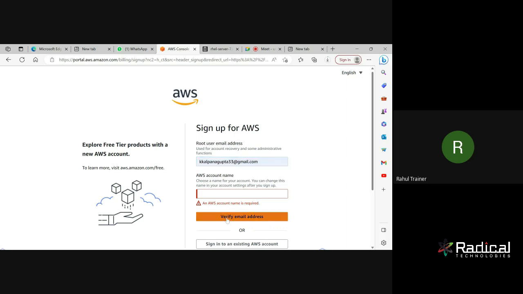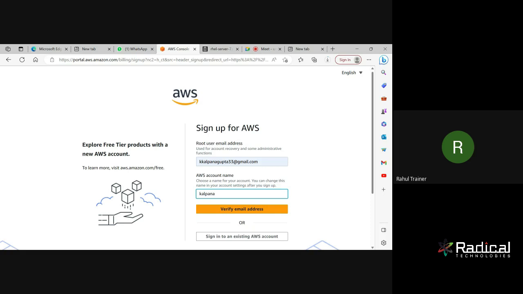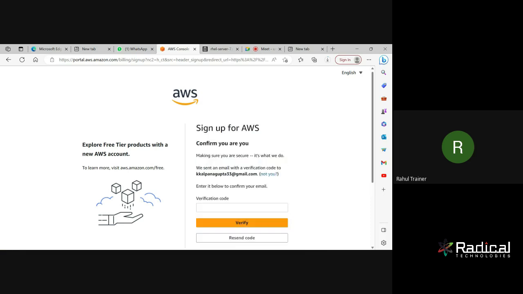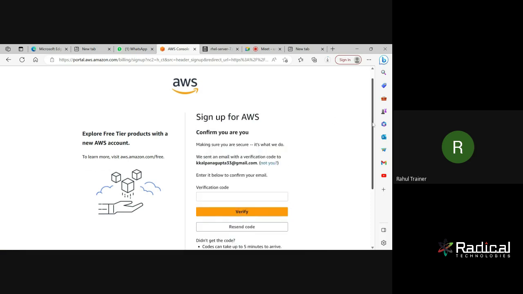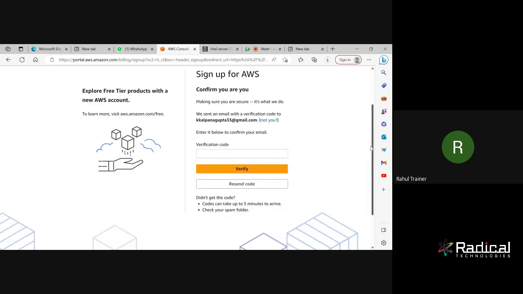And you need to specify also the account name. It's a nickname, you can specify anything. You can specify just Kalpana, that's it. And you will receive the verification code on your email address. That you need to mention here.